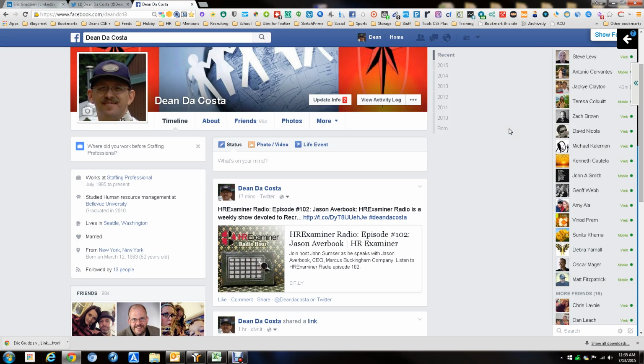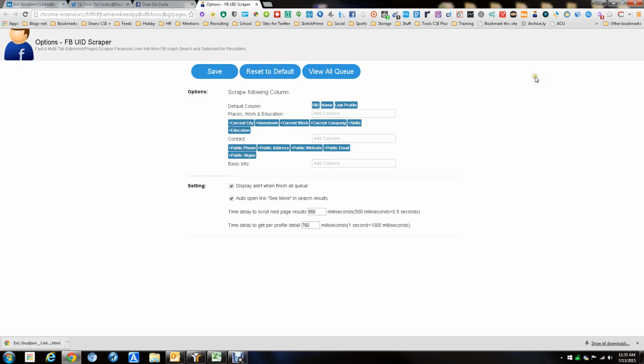Now, this has a free version and a paid version, and basically it's Facebook UID Scraper, and it's had a recent update that does some really neat things. So first of all, I'm going to open the Facebook UID Scraper options, and as you can see here, normally in the free version you get the scrape the following columns: the UID, name, link, profile. It's pretty much all you get.